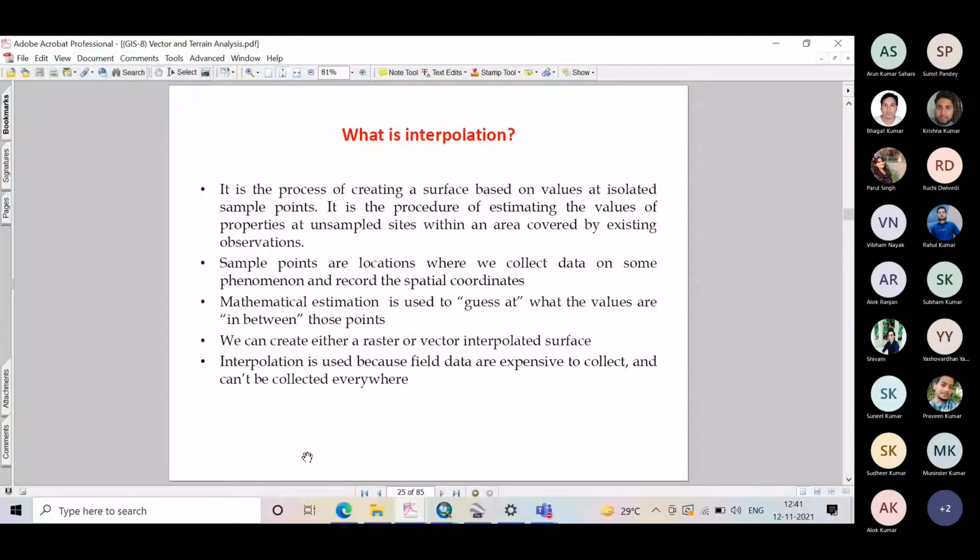Okay. So what is interpolation? It is the process of creating a surface based on the values at isolated sample points. It is the procedure of estimating the values of properties at unsampled sites within an area covered by existing observations. Basically, we are going to estimate the values. We are going to make a guess at those locations where samples are not collected. Sampling is not possible at every location because of time and money limitations. Therefore, such interpolation techniques are applied.